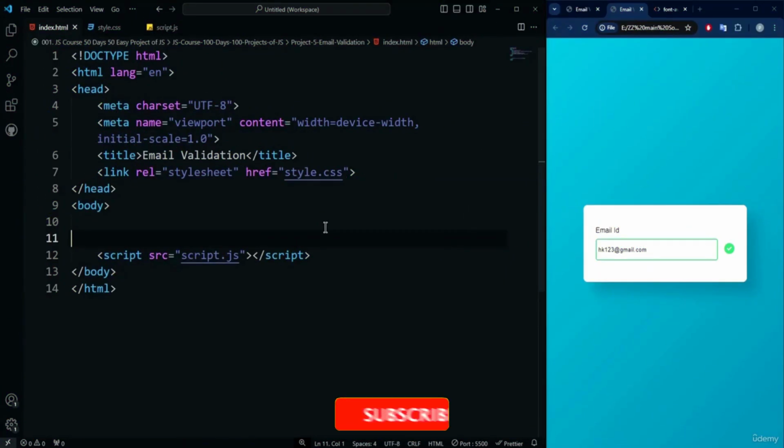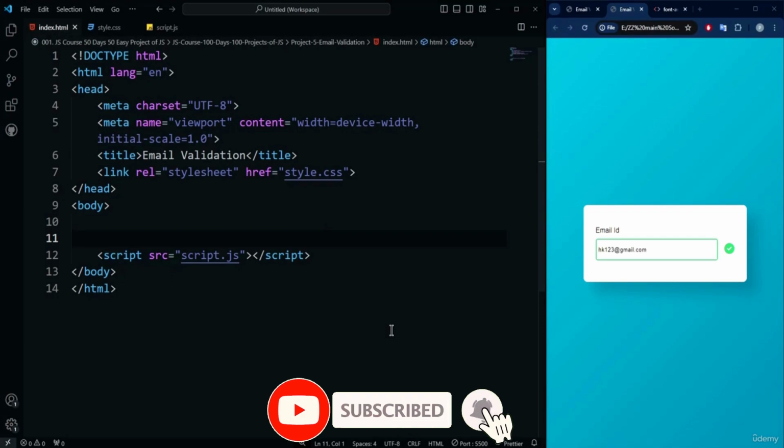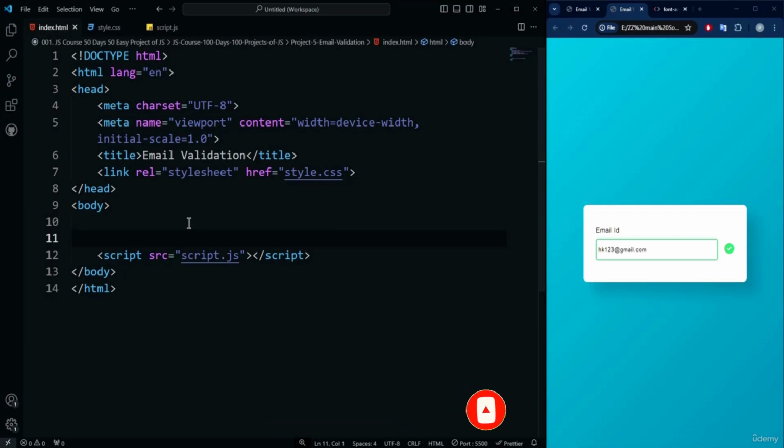So now it's time to start with the HTML part of the project. For that, I have already created the required files inside Visual Studio Code to save time. These files are index.html, style.css and script.js, and both style.css and script.js are linked with this index.html. With the use of this link tag, I have linked my style.css file, and with the use of this script tag, I have linked my script.js file.